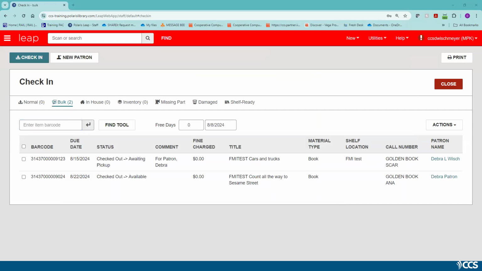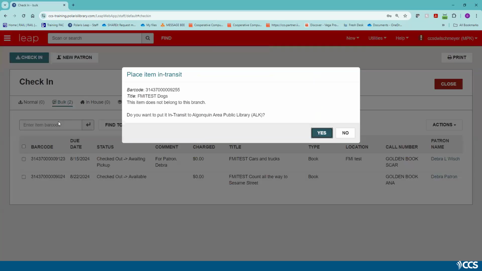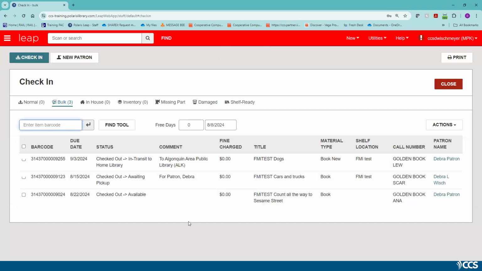So let me check in another item so we can show you a couple other messages you might encounter. So this item, when I checked it, is being prompted to be put in transit. The message is saying this item does not belong to this branch, and do you want to put it in transit to Algonquin? In this scenario, I would click yes, and then I would pop a Rails transit slip onto this item, and I would put it in the Rails delivery bin, the outgoing bin, to be sent back to the home library.